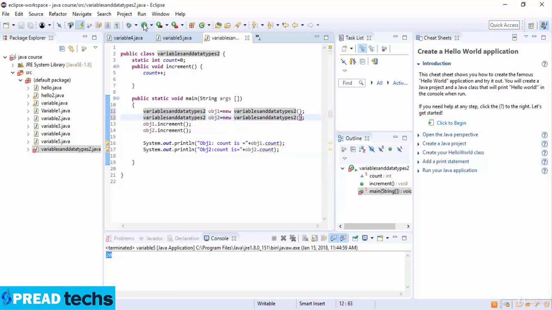Now we just see the output. So you can see we have object 1 with a count of 2 and object 2 is also a count of 2, because in this example both the objects are sharing the same copy of the static variable. That's why they display the same value of count.